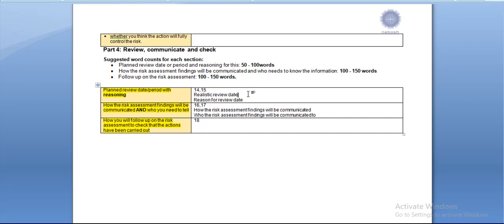Normally, a risk assessment is reviewed annually. So we have to mention the date. What is the date of review? And we have to mention reasons why a risk assessment can be reviewed.